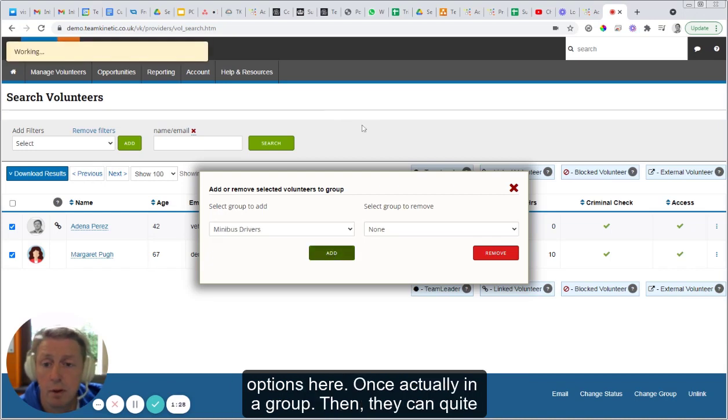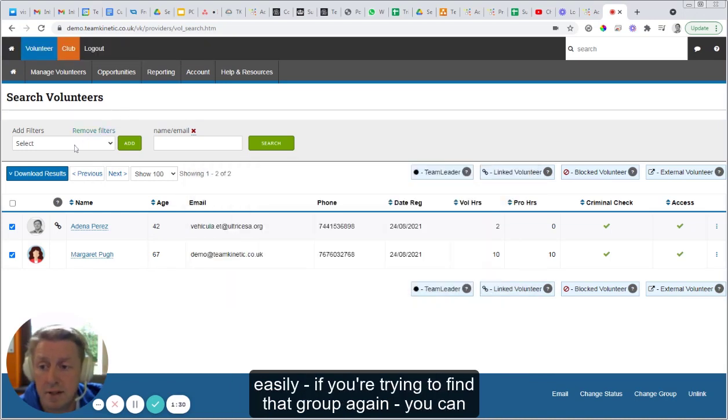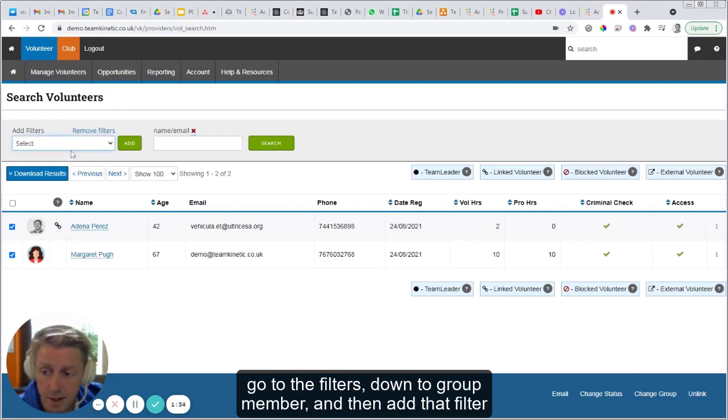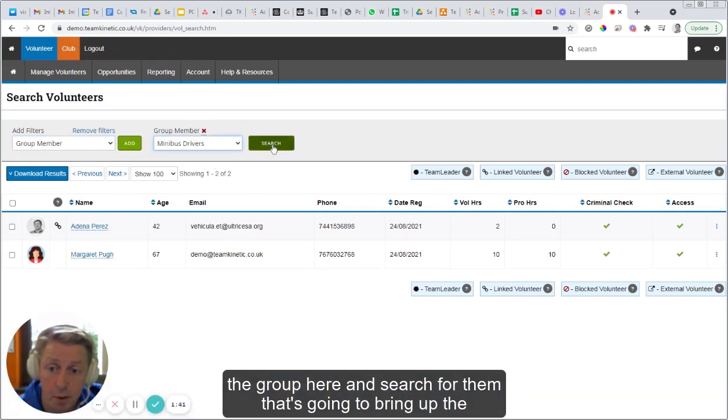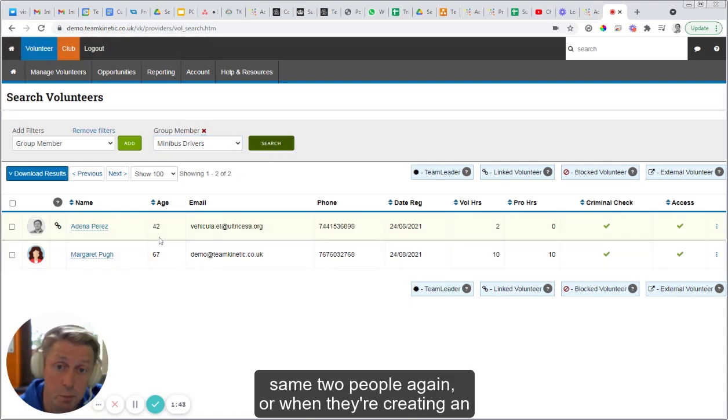Once they're in a group, if you're trying to find that group again, you can just go to the filters, down to Group Member, and then add that filter in there. We don't need the name one. And then let's just select the group here and search for them. That's going to bring up the same two people again.